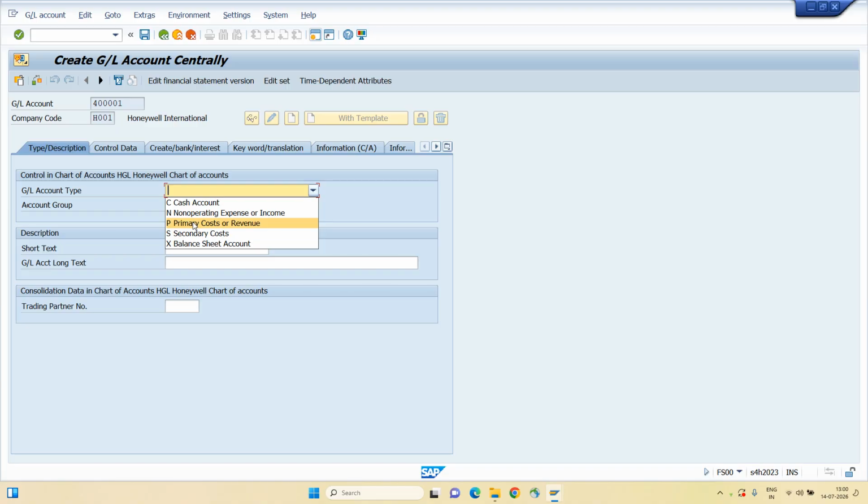I'm going to create a salary account. A salary account is a primary cost for the company, right? So select primary cost here. If you want to create anything which doesn't require a cost element, then you go for non-operating expense or income. But if you also want to add a cost center or internal order, any CO object, then by default this GL account will convert to a cost element in S4 HANA.